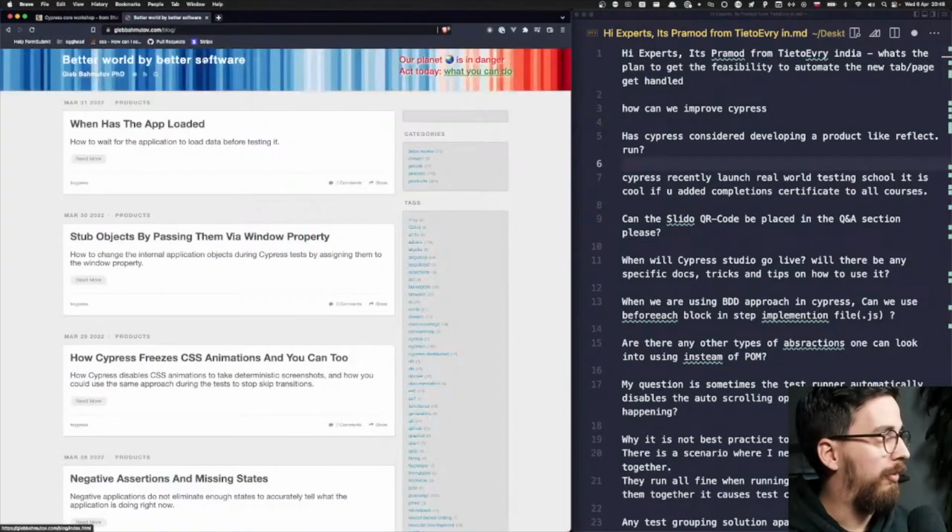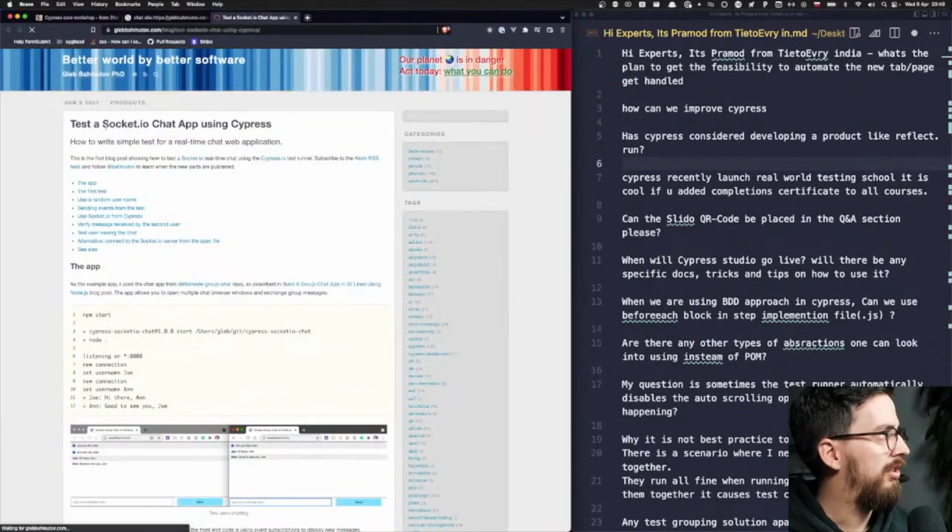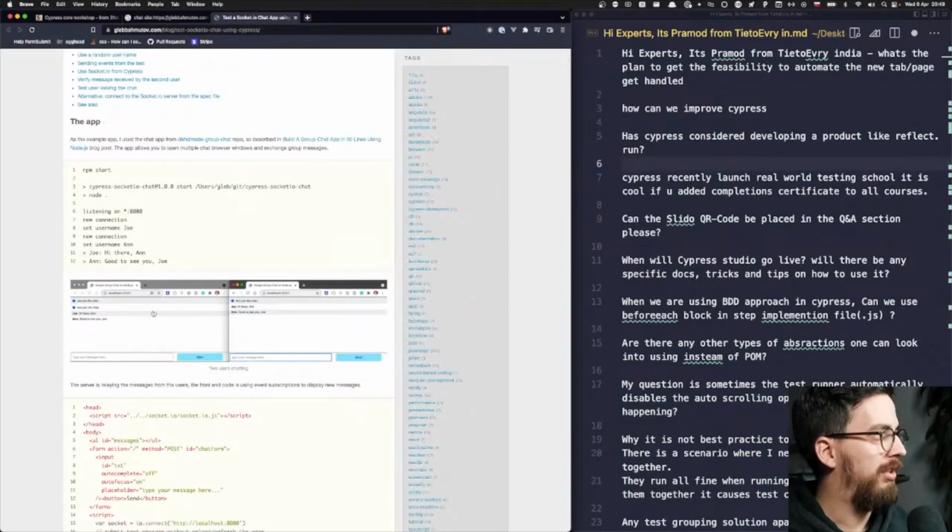However, our friend Gleb Bahmutov has actually written about this, and I think he wrote a blog about a chat application. Yeah, here it is: test a socket.io chat application using Cypress. So obviously we need to have two connections and test that.